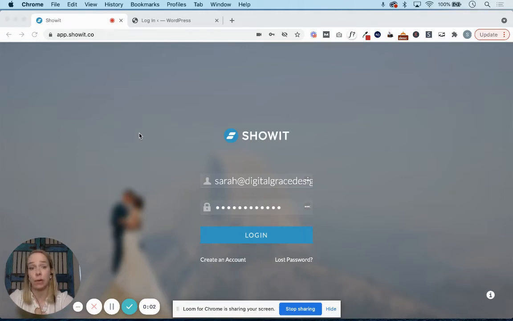To log into Showit to make changes or updates to your website, you'll go to app.showit.co, as you see up here in this search bar. From there, you'll log in using your Showit account information, the email you have on file, and your password. If you haven't yet created an account, you can do so here as well just by clicking this link.